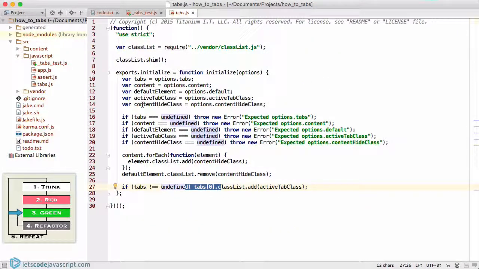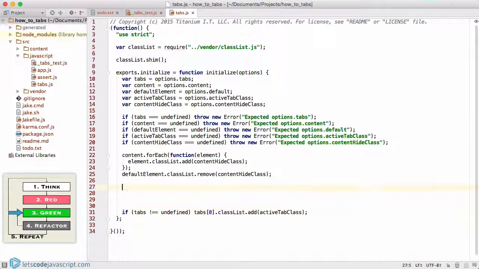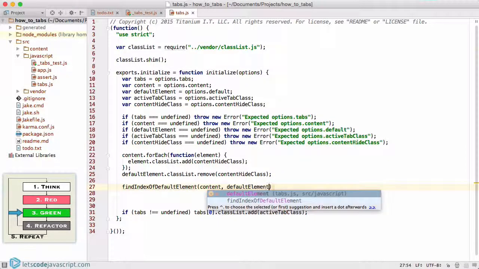So we're getting in a list of tabs, and we have a default element. And somehow we need to match that to the list of tabs. So I think what we can do here is say find index of default element, and pass in our content tabs and the default element.